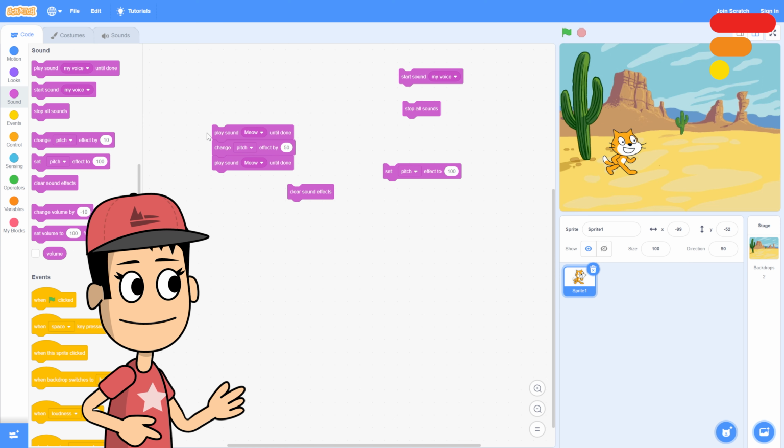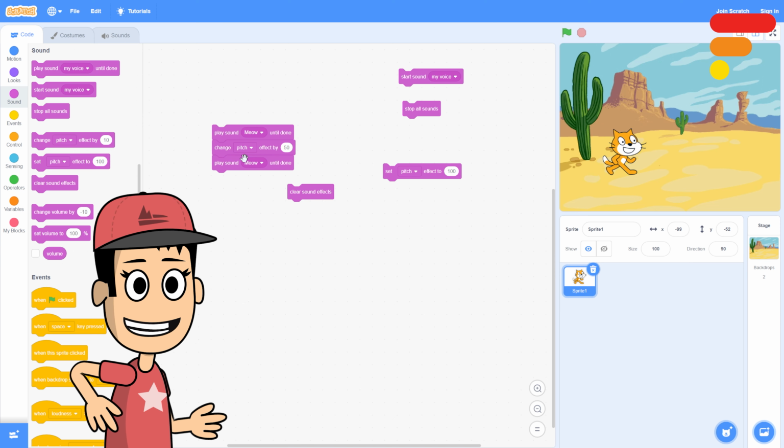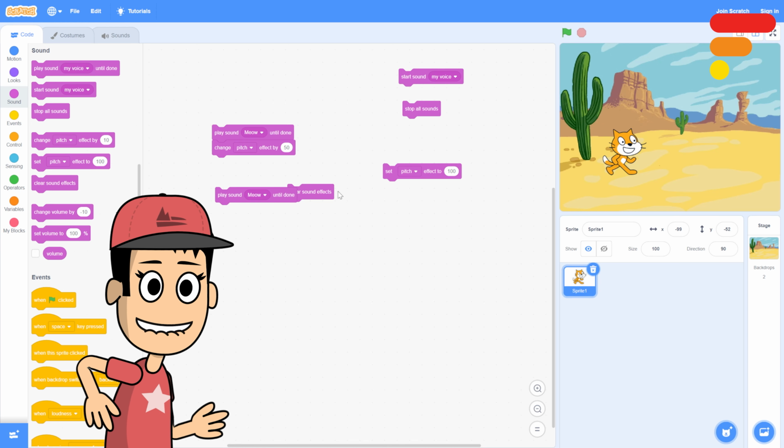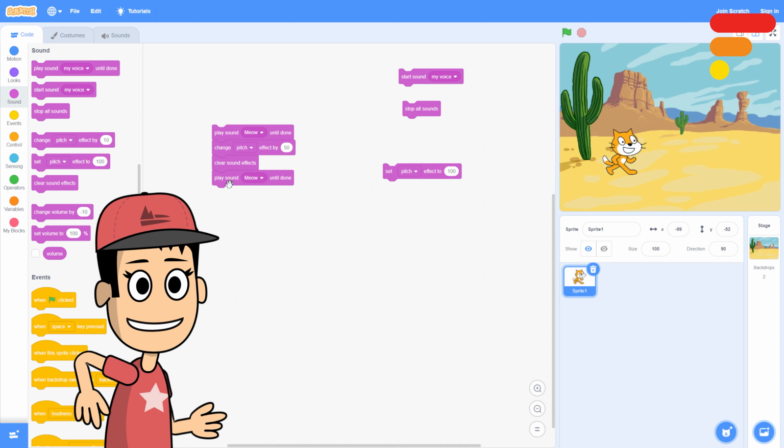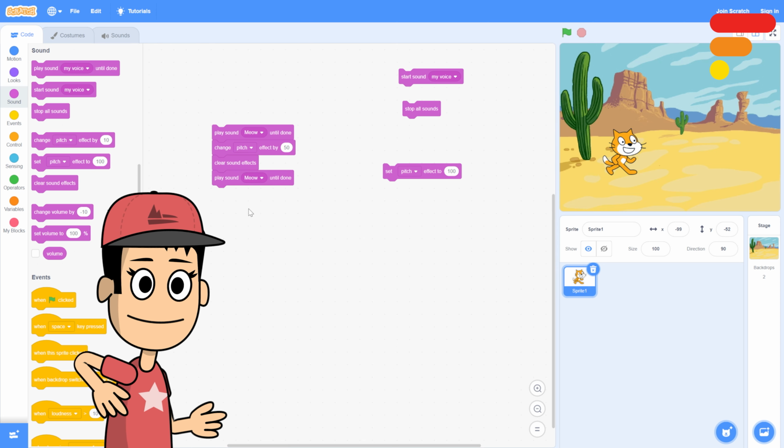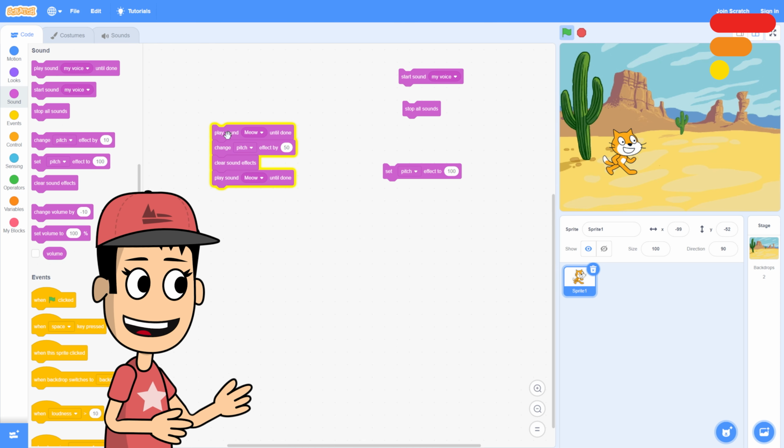Let's see a demo of this. We will use this section of code blocks here, and after the change pitch effect by code block, we will put the clear sound effects code block. And below it, we will again place the play sound until done code block. So what will happen if we play this?